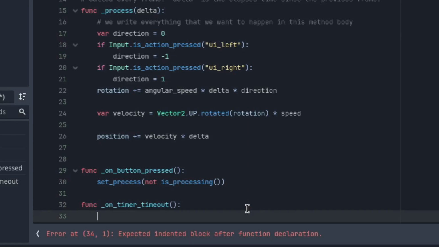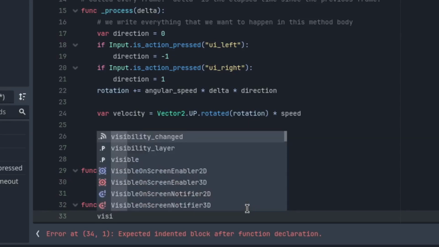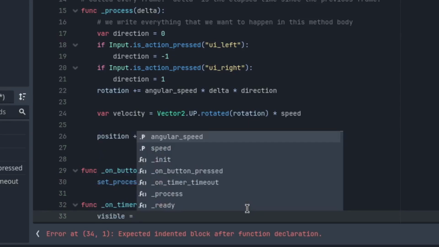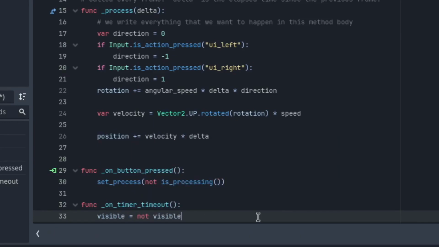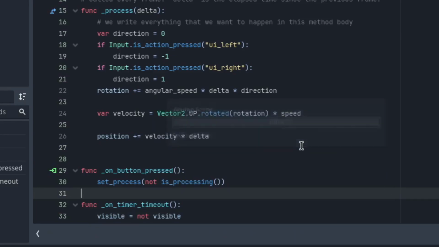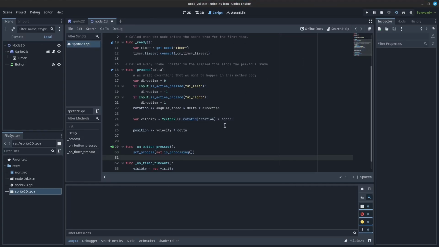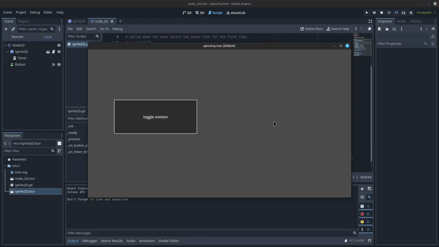In this method, let's grab the visible property of the Sprite2D that we inherit and set it to its opposite. Typing visible = not visible will do just that. Now let's run the game. You will see now, after 1 second, the visibility of the sprite will toggle on and off. This is all fine and dandy, but it actually gets better.